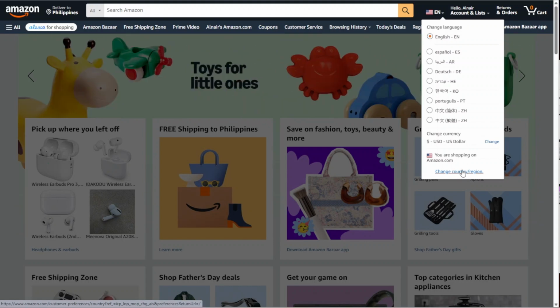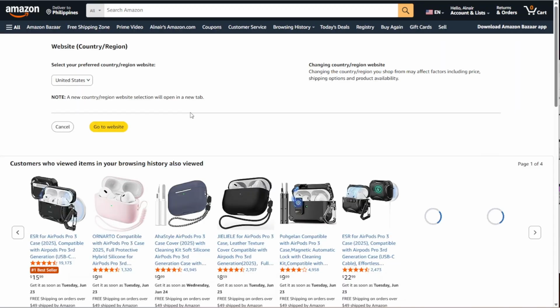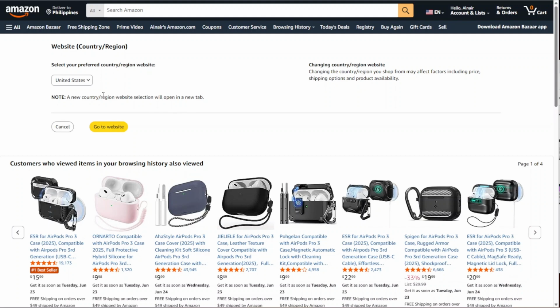At the bottom of that menu, find the option that says Change Country or Region and click on it. This will open a new setting area where Amazon lets you choose which country-specific website you want to use. This is the important part because Amazon operates different versions of its site for different countries, and selecting the right one helps direct you to the correct storefront.